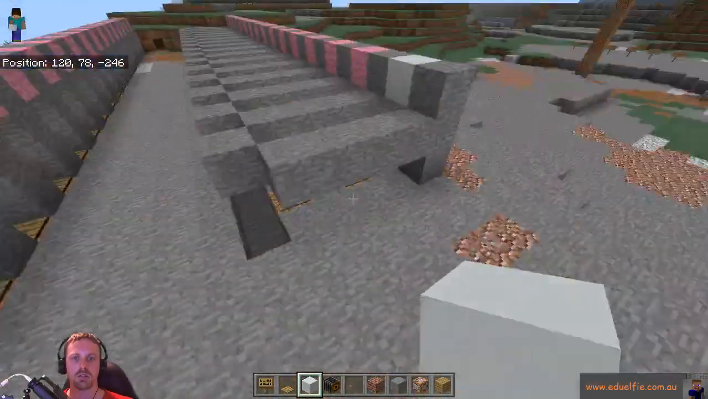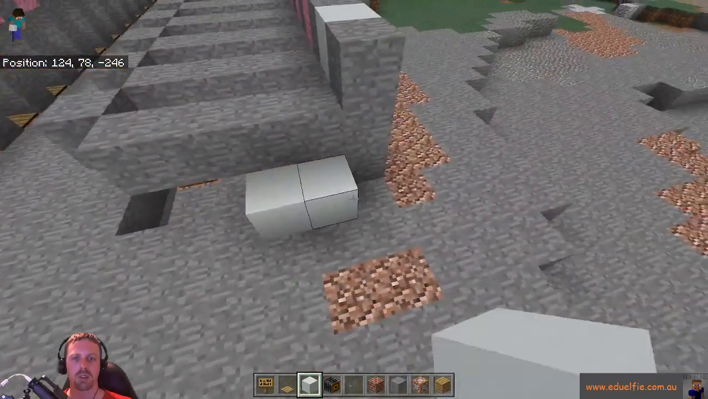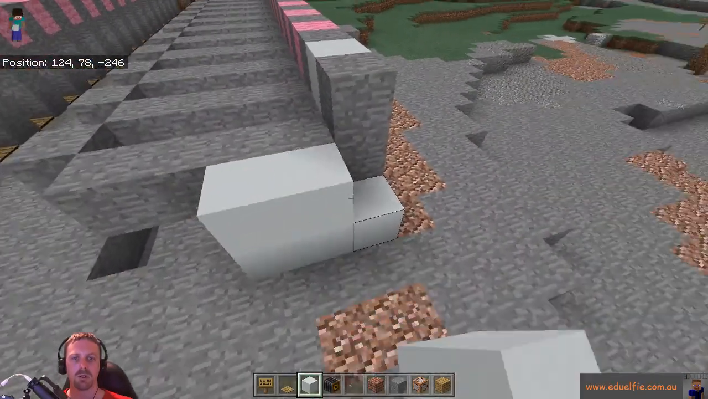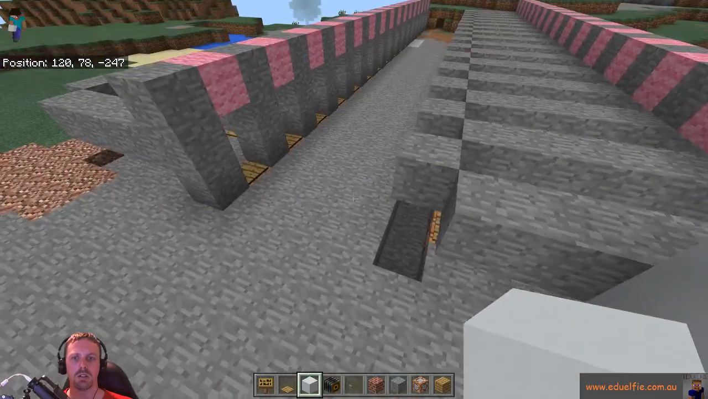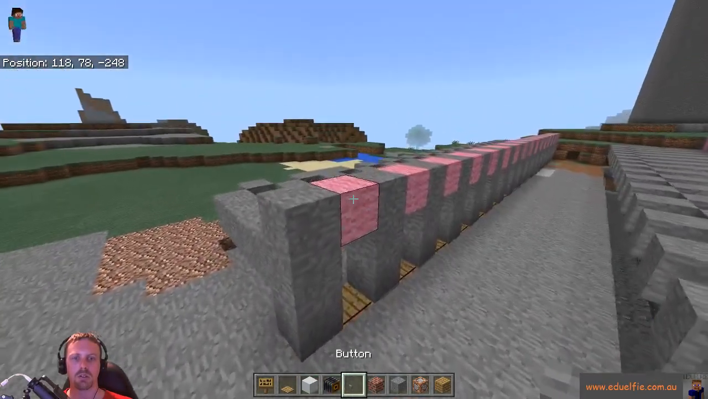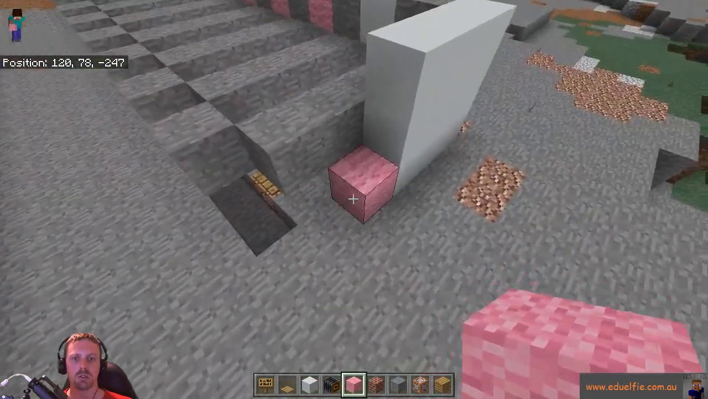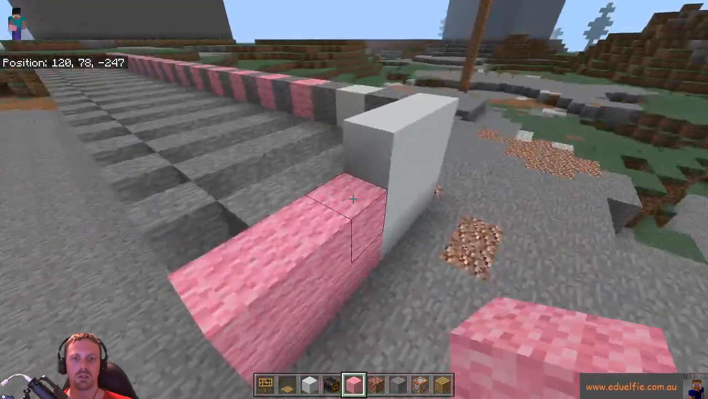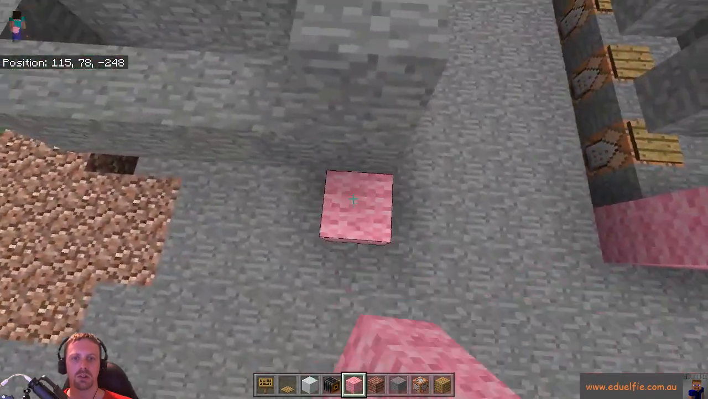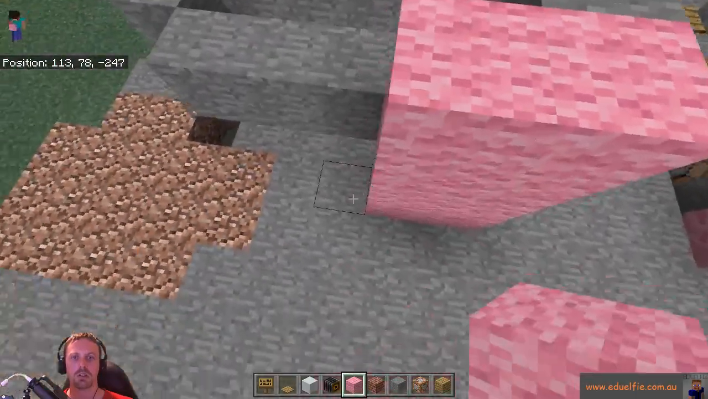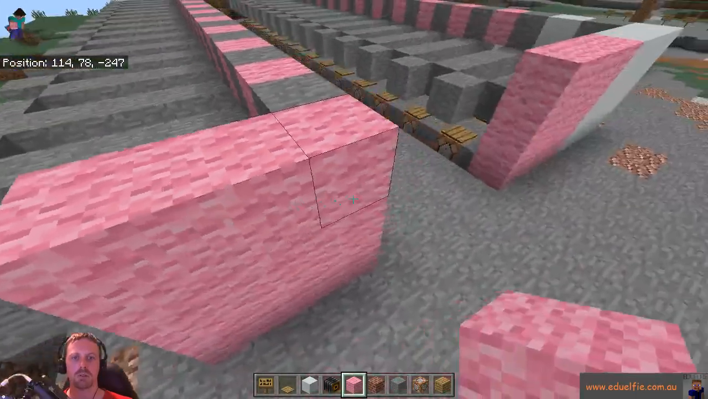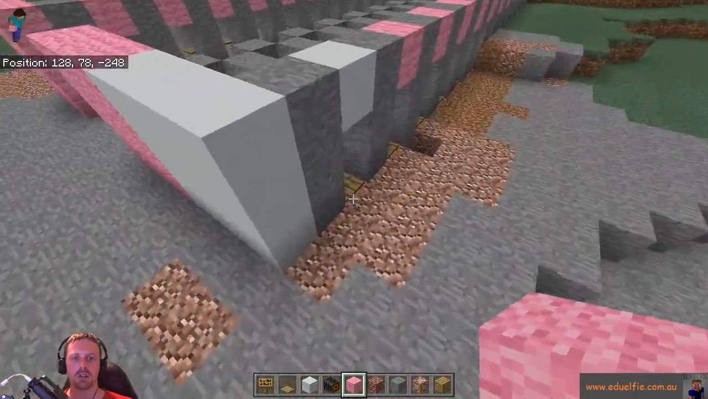You could even sort of let them know what each of these was. So if we grab wool, you know, you'd use different colours, make it look pretty, but basically wool, concrete.